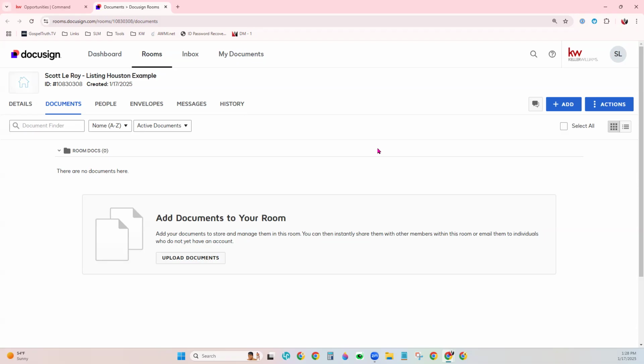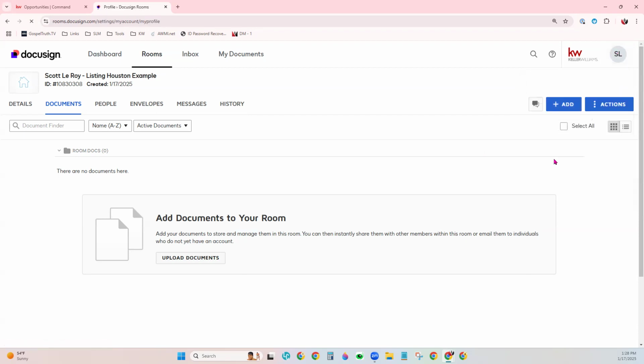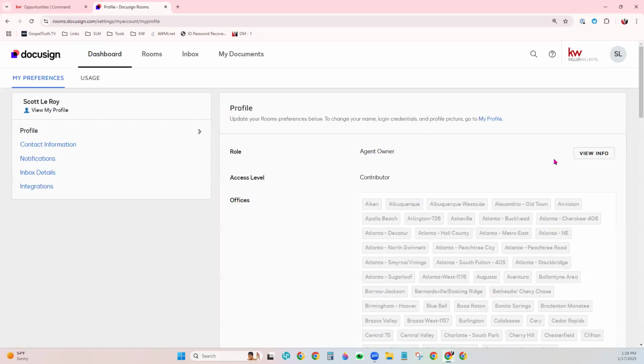I'll just show you how to make sure that your DocuSign account is properly linked to your market center and your board. You would do that by coming over here to the top right, clicking on your name, and going into your preferences. In Preferences, you would come over here to integrations on the left-hand side.